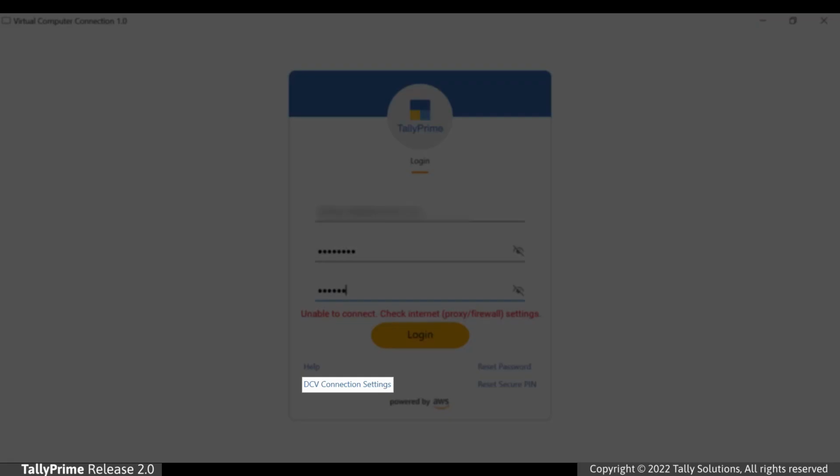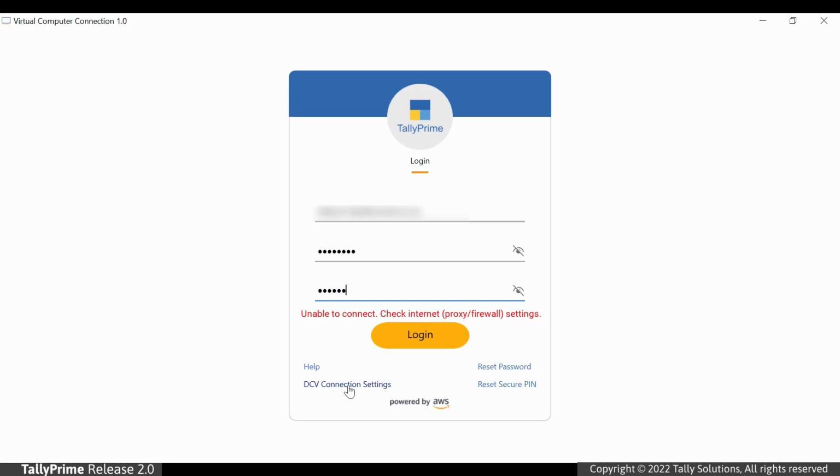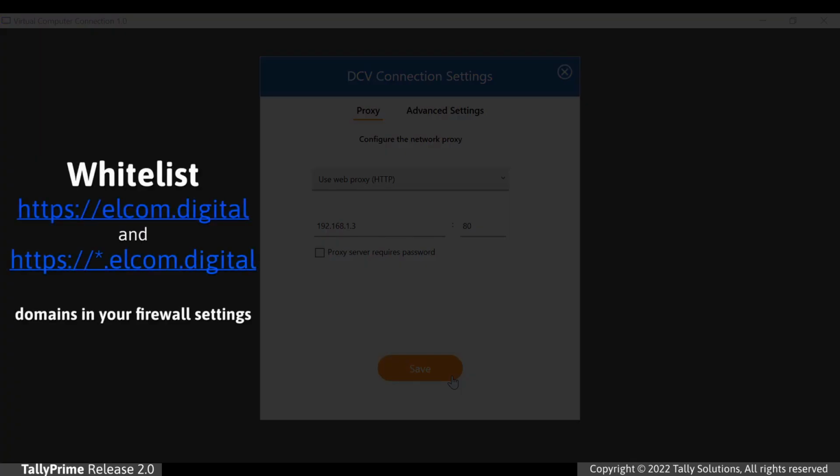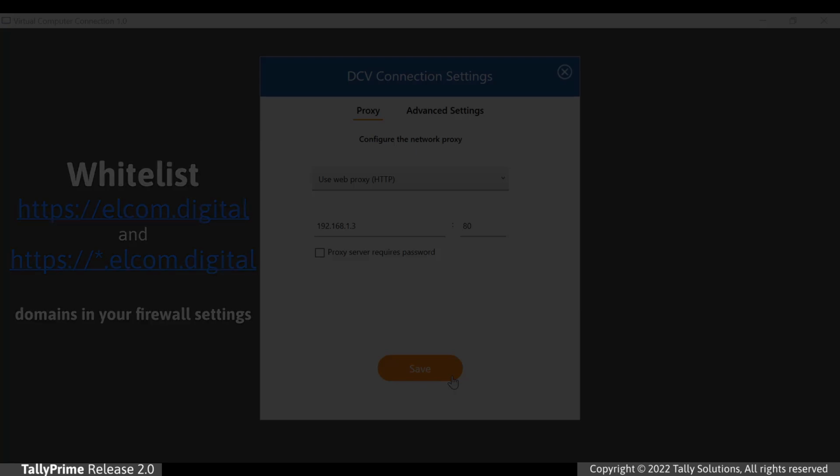Open virtual computer connection, click on DCV connection settings. Select the required proxy method and enter the proxy details. In case of any connectivity issue to access the virtual computer, then lcom.digital and other LCOM web page related domains need to be whitelisted in your firewall settings.